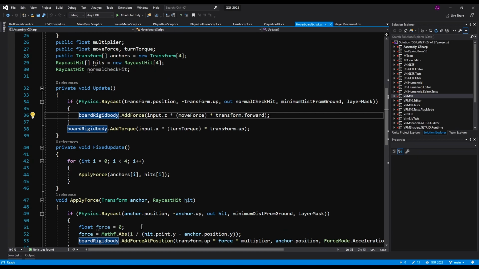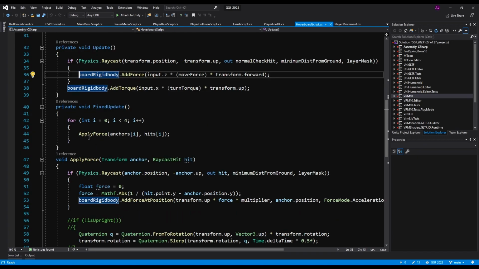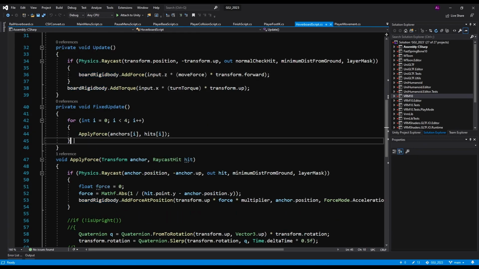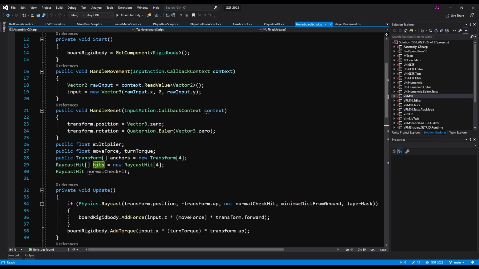The implementation is fairly straightforward. The movement and turning is applying a force multiplied by the input, then multiplied by the transform's direction. Forward for forward, and up when applying torque for turning.